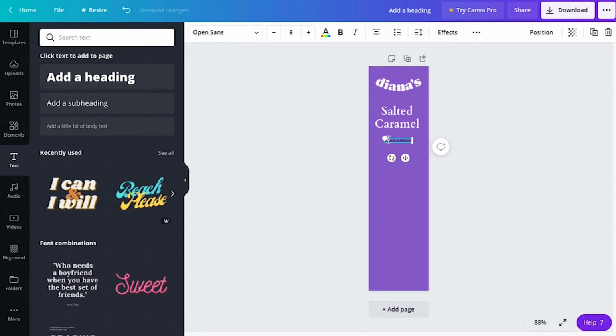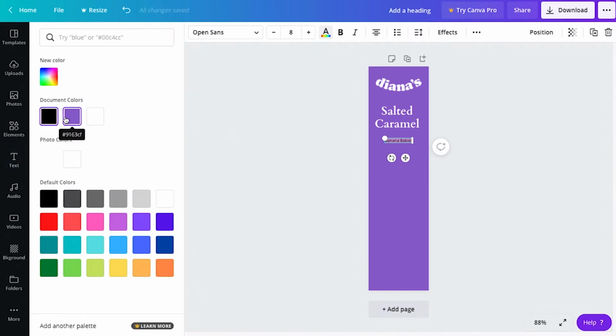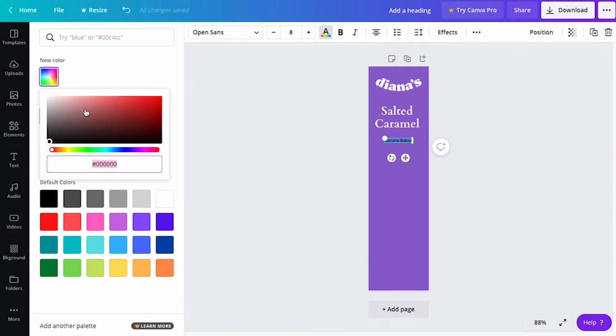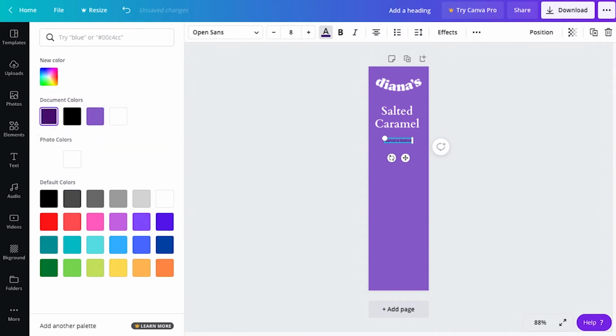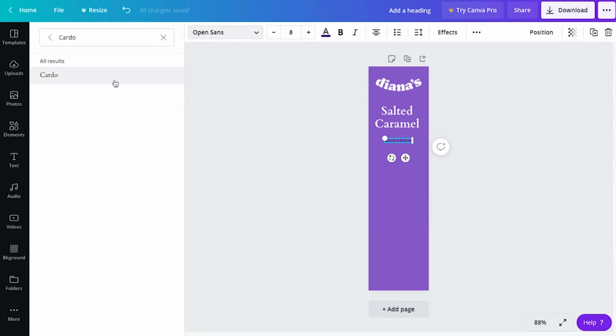Perfect. And I'm just going to double click that to select it all. And I want this to be a different color. I don't want it to be white. I want it to be a darker purple. So I'm going to come over here to this little color picker, and I'm going to add the custom hex code. Perfect. And I want that to be the same font as last time, and Canva picked it up, which is awesome. So it's already saved there.